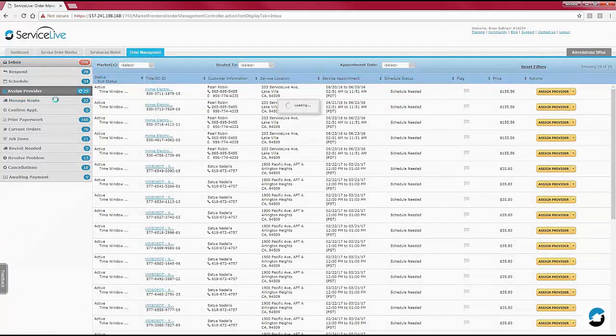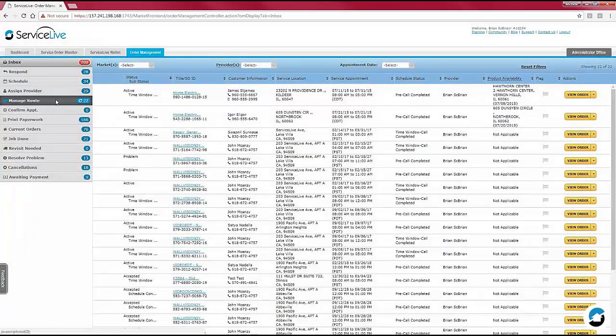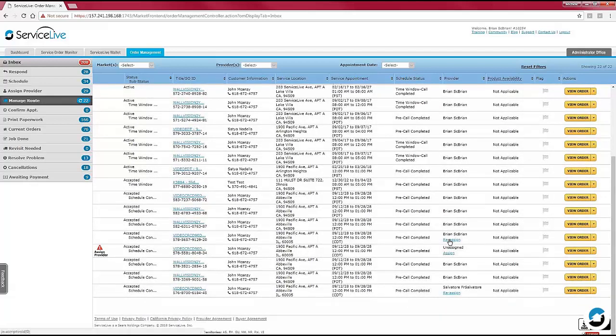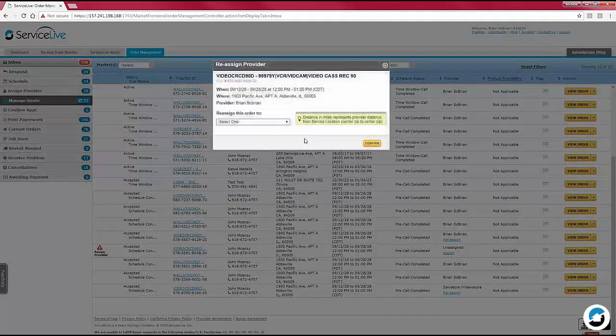The Manage Route link contains orders in accepted, active, and problem statuses. This link allows you to filter service orders by appointment date or even by provider. You'll notice that while in the Manage Route link, you are able to reassign a provider here. You simply click the Reassign link below the provider's name to then select the appropriate provider and confirm that information.